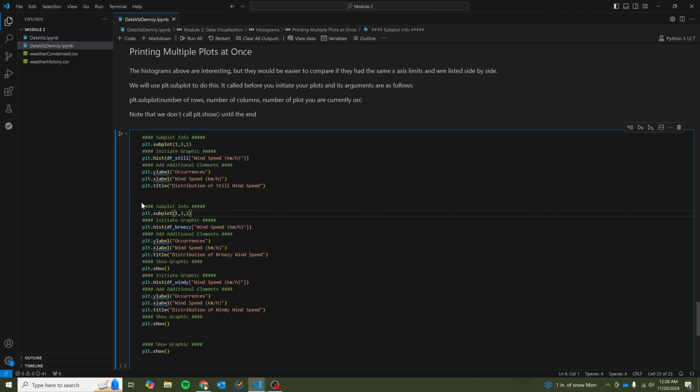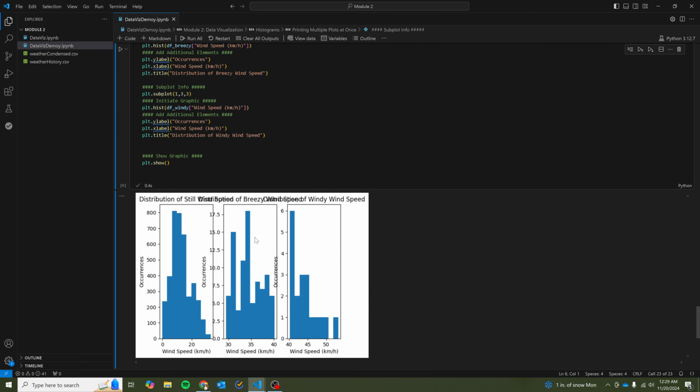So above this one, this is going to be plot number 2. Again, I do not want to show it yet. And above this one, we're going to go ahead and say plot number 3. But again, we don't want to show it yet. So if we go ahead and print them out, ooh, we have 3 graphs side by side. However, they're kind of over plotting each other.